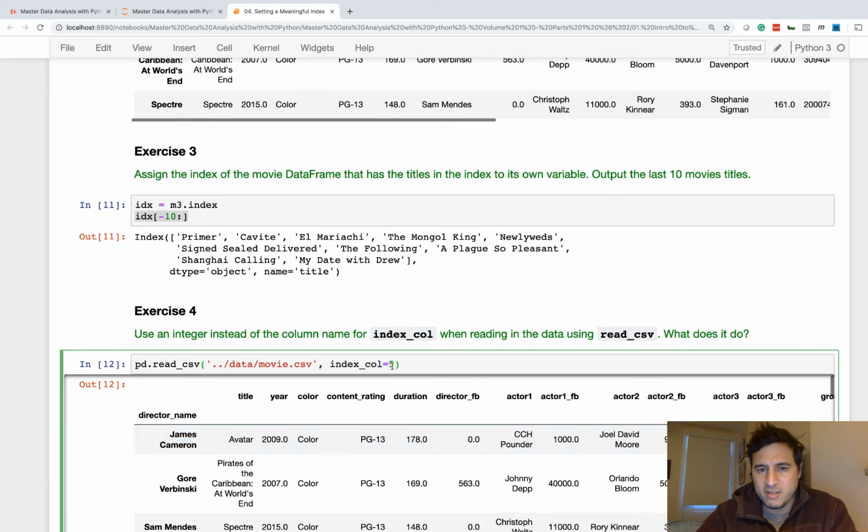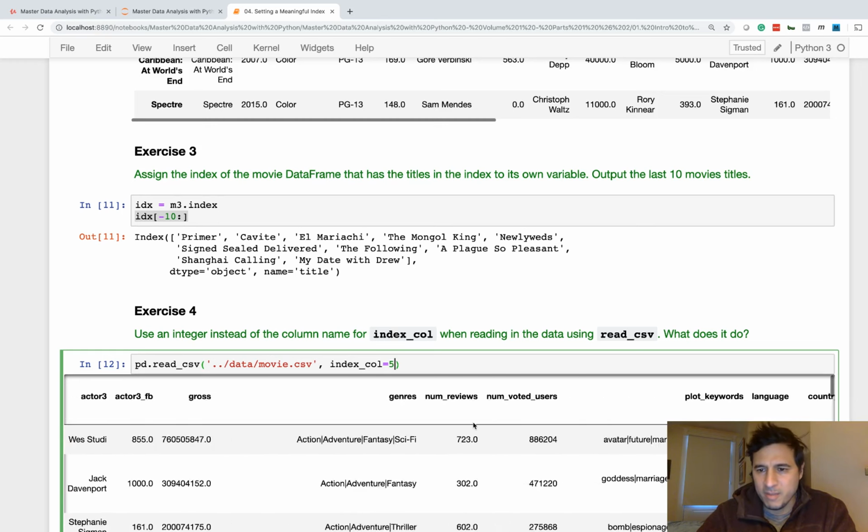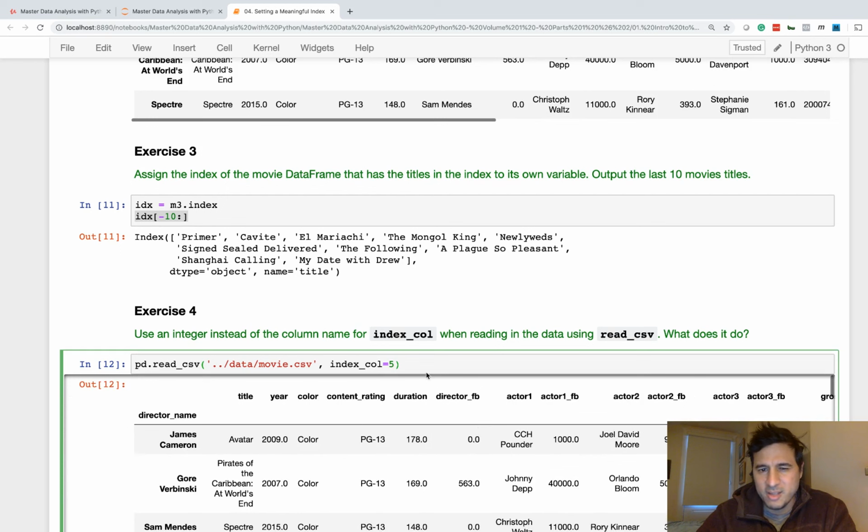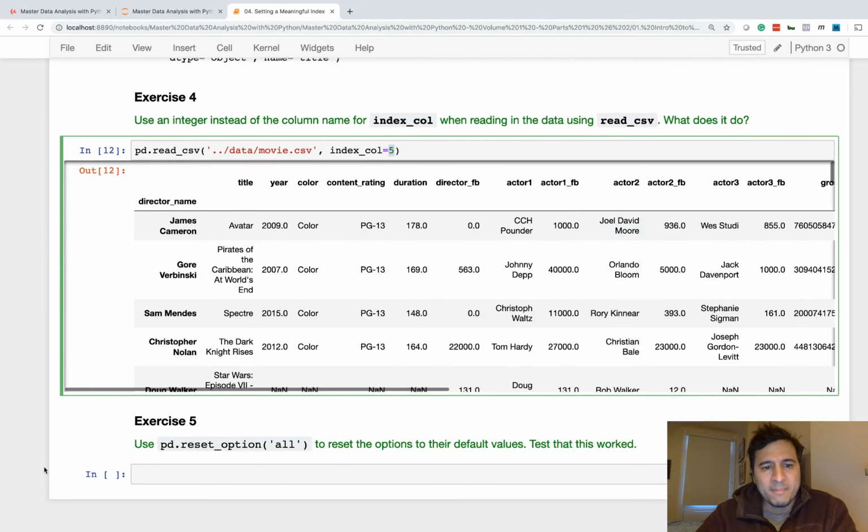So it understands either integer location or the actual column name that you would like to use as the index. It's more explicit to use the name, so I would definitely use that instead of this integer. I'd almost never use this, but it is available for you. All right.